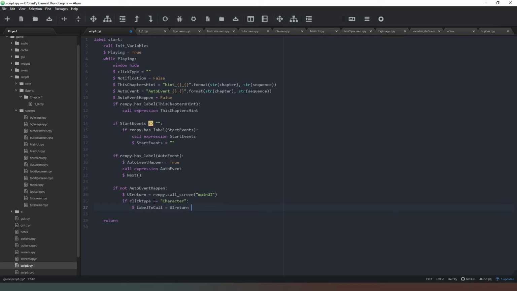And let's think about this. Tell you what we're going to do. Let's just stick to doing this a logical way. We want one of those, underscore, one of those, underscore, one of those. And now we can go to dot format, and the first one's going to be UI return. Next one is going to be the string of the chapter number, and then the last one is going to be the string of the sequence.